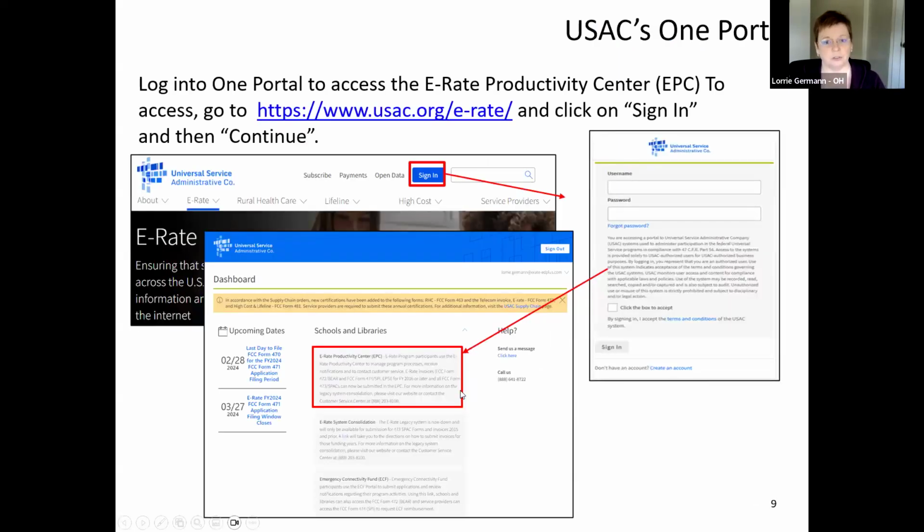So let's jump into the portal. When we go to usac.org/e-rate, you're going to see the sign-in page. When we click on sign in, you have to do the multi-factor authentication. I think most of you know that. Now, I do want to point out, because I've gotten this question several times over the last couple of weeks, as far as browsers, this portal does not like Safari or Firefox.